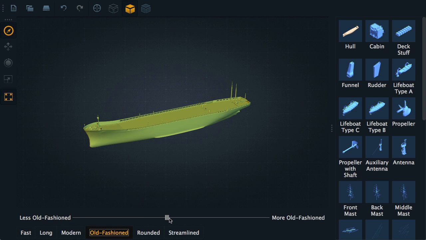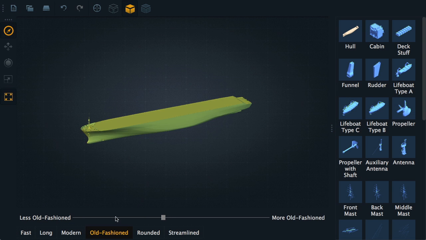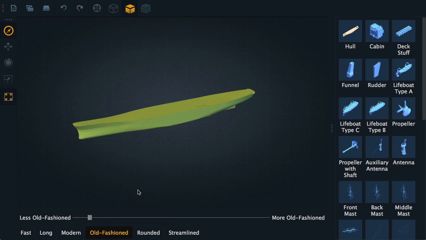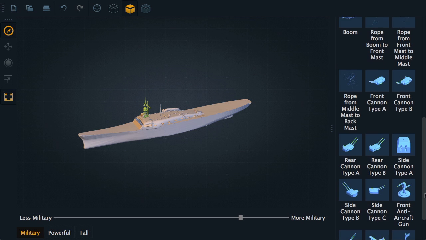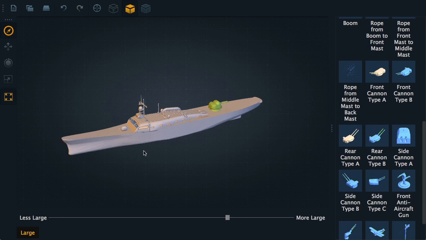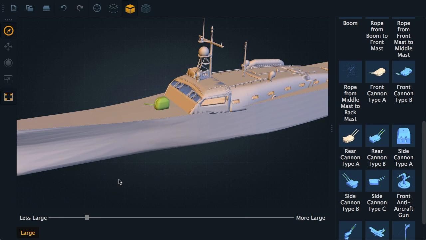We now show exploratory modeling with high-level attributes in the domain of ships. We start our exploration by selecting a less old-fashioned hull. We then add a cabin, antenna, and weapons. We decide the front weapon needs to be a bit larger and explore the selection of larger weapons.